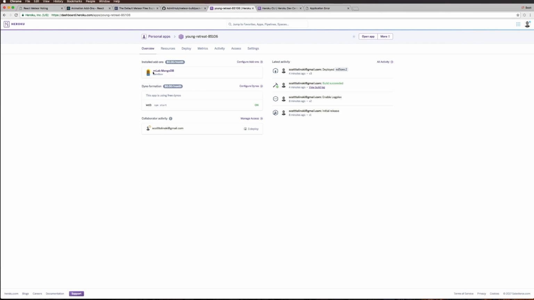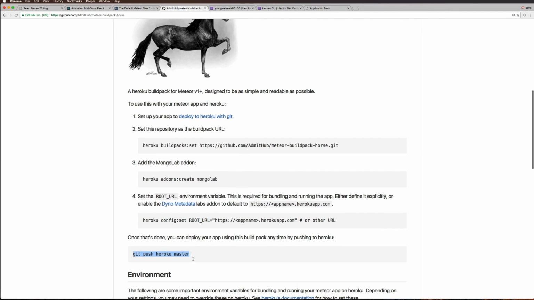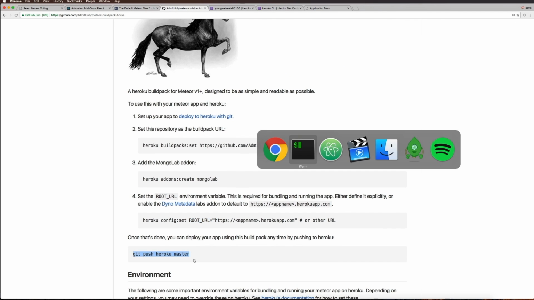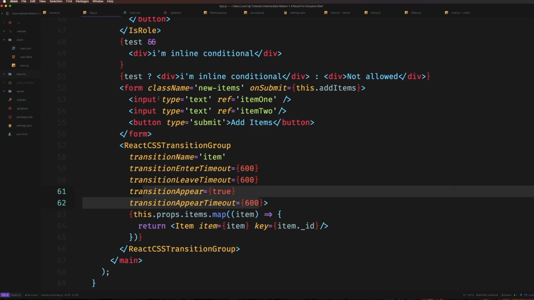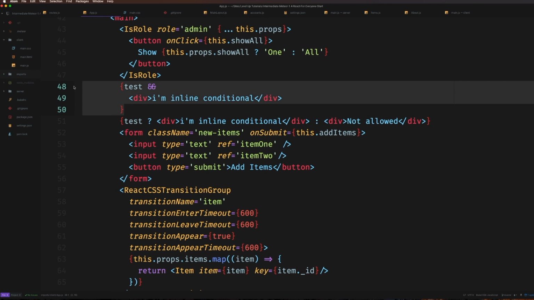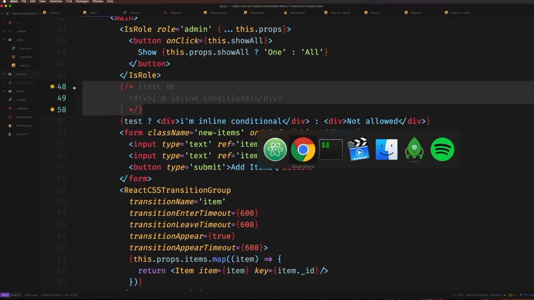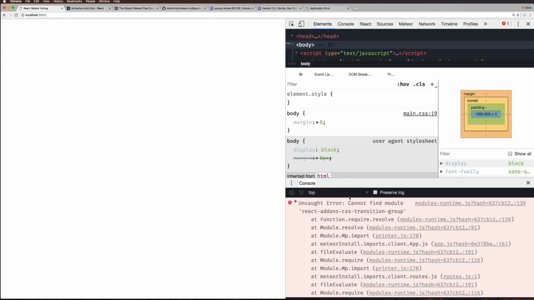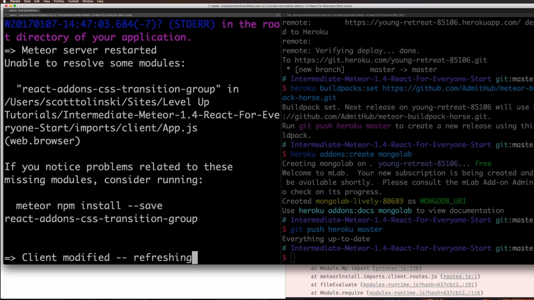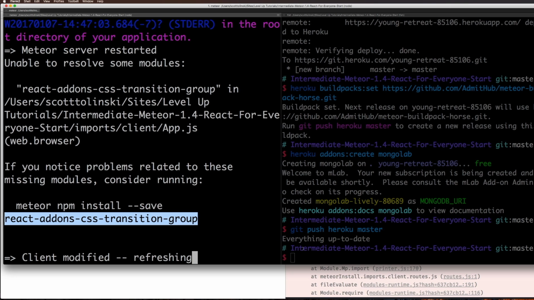Okay, so now let's head to overview. You can see that our mLab MongoDB is right here. And we have just some information about when the last time we pushed was and stuff like that. Now that we're all set up, if we head back to the Meteor build packs, you can see you can deploy your app once again using git push heroku master. Let's go ahead and do that and see what happens. Let's first come in here and make a change. I'm just going to head to app.js. I'm going to get rid of, we'll just comment this inline conditional out. And let's go ahead and make sure my app's running locally. Make sure I didn't mess anything up. Of course, for some reason, something happened here, and it's saying that React CSS transition group has not been added.